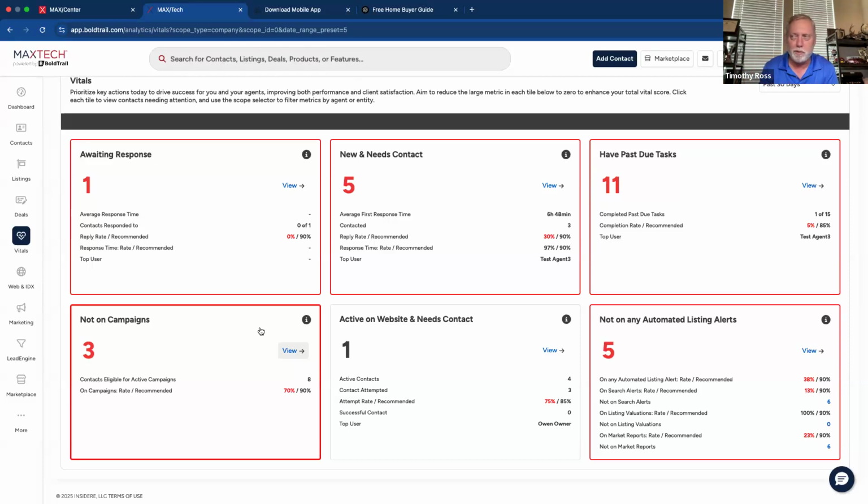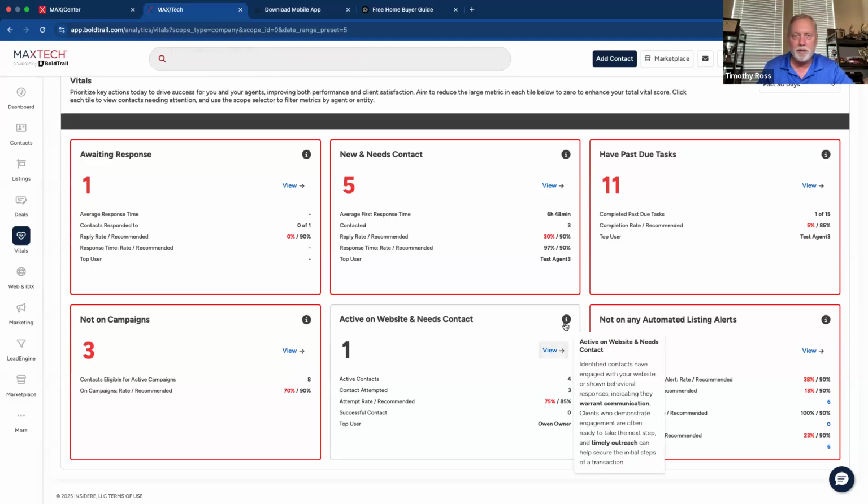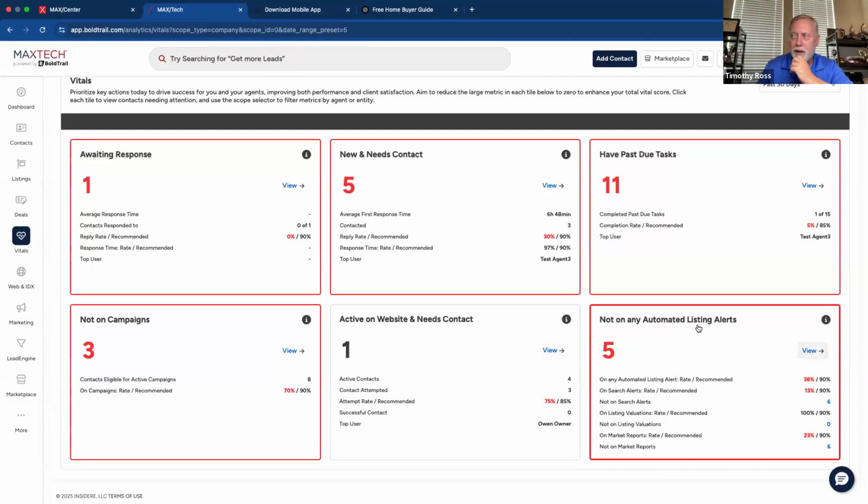Put them on campaigns, put them on market reports. Active on website and needs contact. Anybody that's active on your website and they're looking at properties, you need to follow up with them as quickly as possible. Okay, so you never know. They're saving properties. Well, if they're saving properties, they're definitely interested in something. If they're saving properties, they're telling you what bedrooms, what bathrooms, what area, and kind of the generic price range of what they're looking at. So look at that report also. Not on any automated listing alerts. So let's zoom into this.